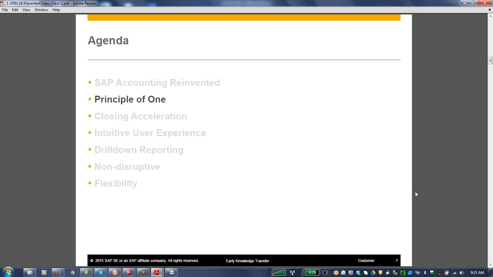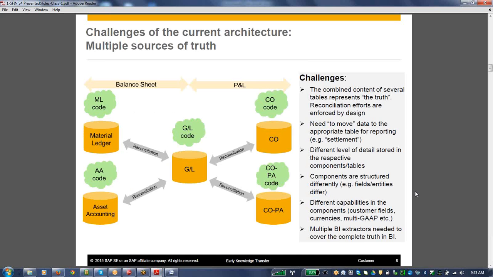So let's go to the next screen. Principle of one. Principle of one means in the old architecture, there are a lot of challenges. One is the combined content of several tables represented the truth. A lot of reconciliation happened between GL and CO, GL and COPA, GL and asset accounting, GL and material ledger. Your reconciliation between your sub ledgers and the ledger consumed a lot of time, and you have to wait for the month end to actually be able to settle, right?